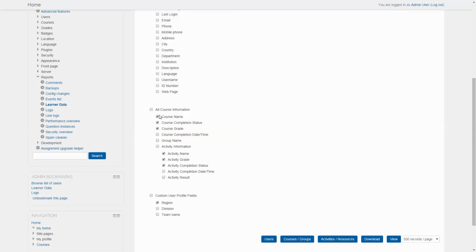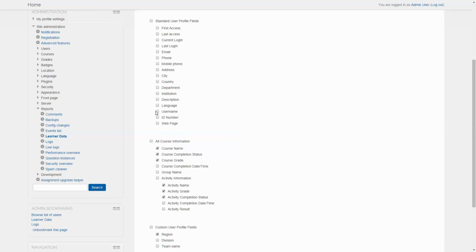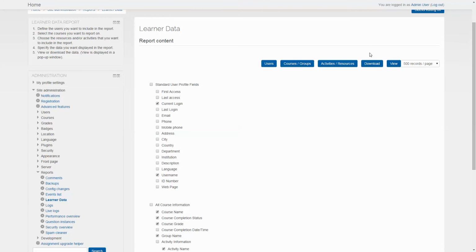Now on this page you define what columns are going to appear in the report output. You'll notice that some of these are already ticked because I used a pre-defined filter which has already been set up with these in it. But I think I'll add username and perhaps current login to this list, and perhaps group name as well. I can download the report output into a CSV file, or I can view it on the screen and I can choose how many records I want on the page. So let's just view it.